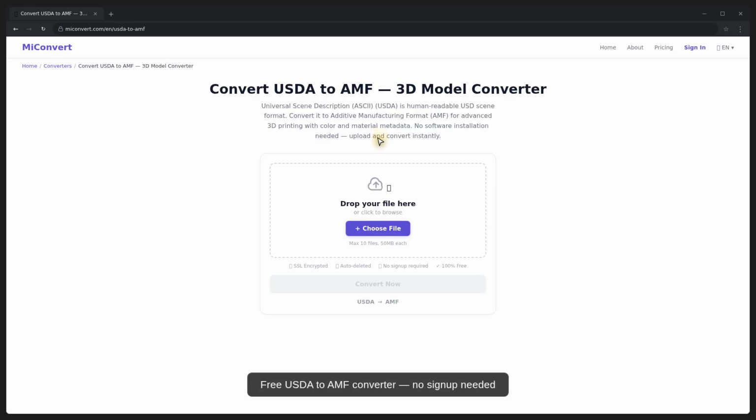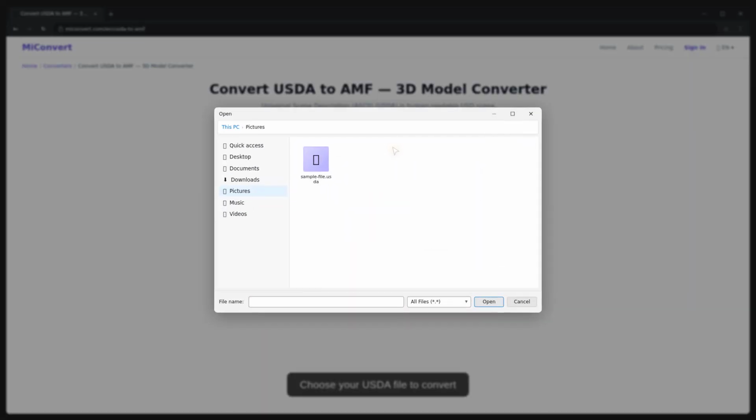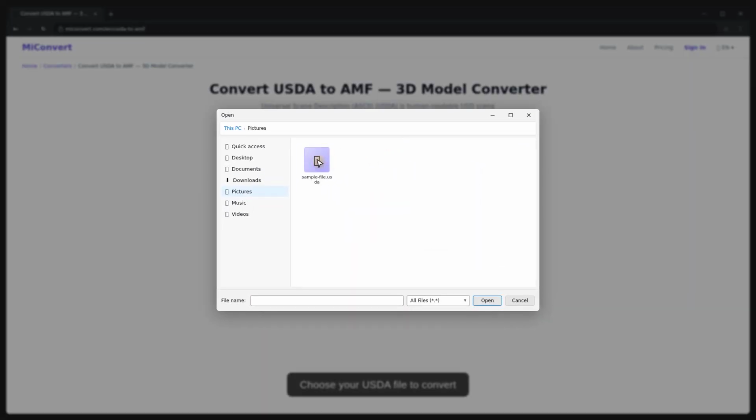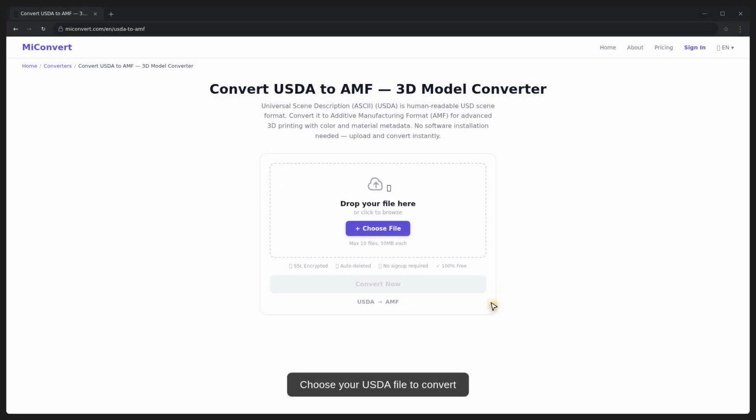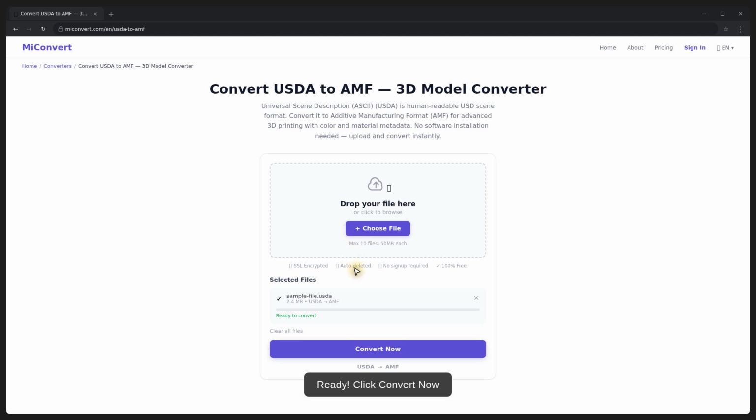Here we are. This is the free USDA to AMF converter. No sign-up needed, no software to install. Let's get started. Hit the Choose File button right here. Find your USDA file on your computer, select it, and press Open. Perfect. Your file is ready to go.